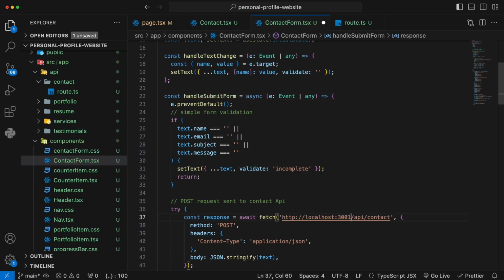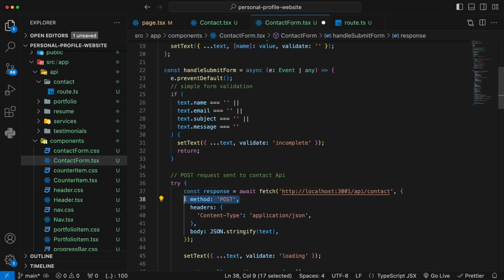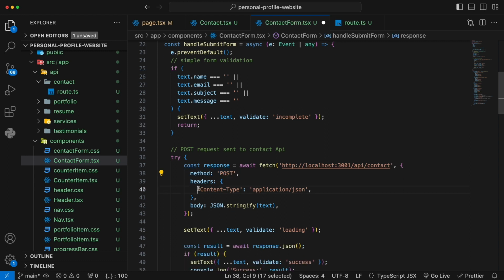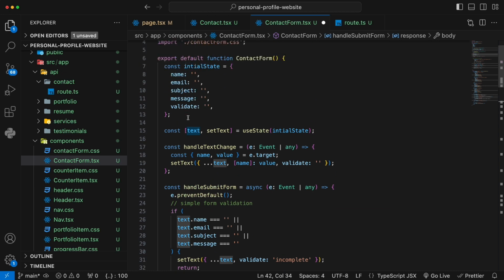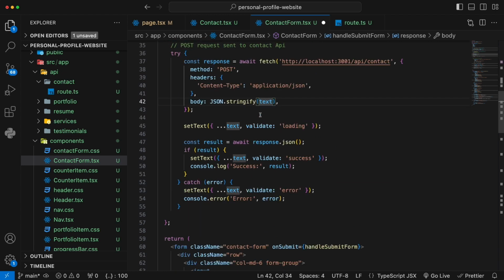And we know that the POST request route is going to be localhost 3001/api/contact. When we make that POST request, the content type is going to be application/json. The body of the request, which contains the data, is going to be our text. Essentially, we are sending our local state variable, the text message, as the body of the request. We're using JSON.stringify to turn it into JSON format.